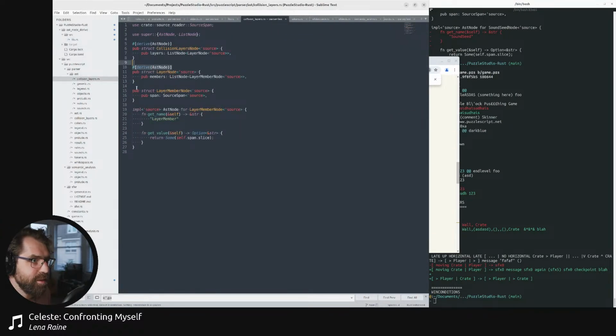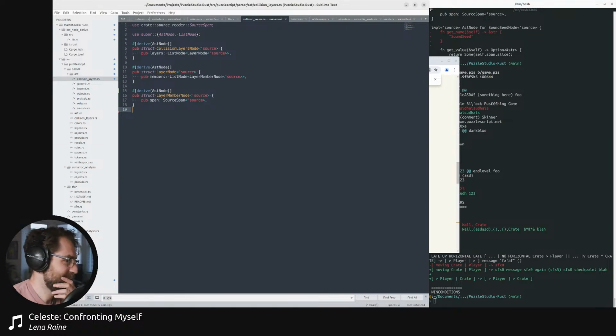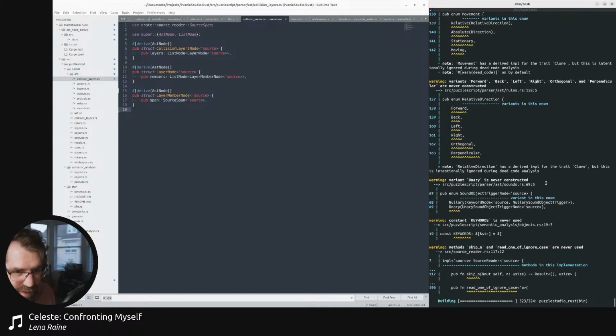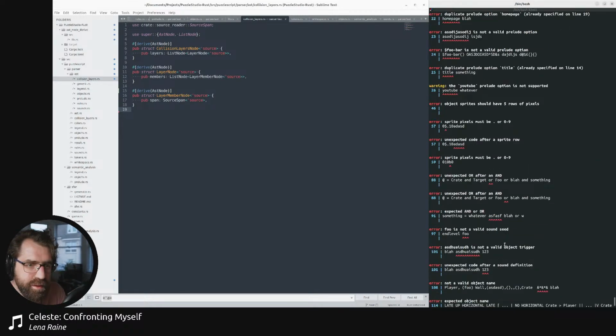Can I now do this? No way. I think it works. I mean, I should run it to see if it actually does. So the key thing would be that I can still see the value of a layer member, okay? Let's look for that once this builds.